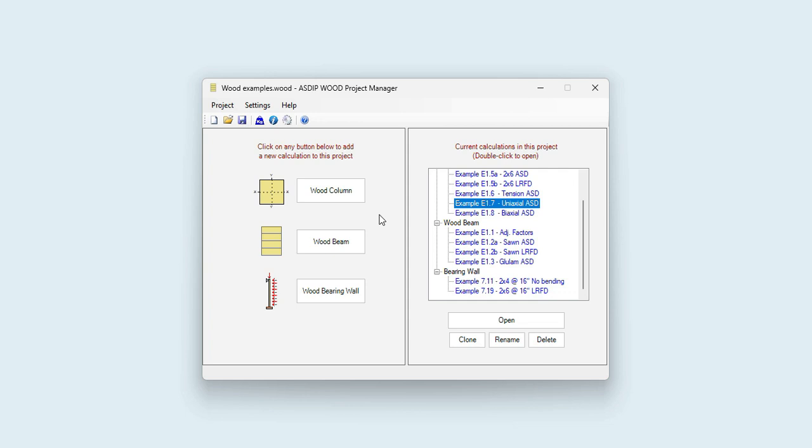This is Javier Encinas, and today we're going to present this new feature in ASDIP Wood for the composite lumber sections. Let's get started. I have created a series of examples for each of the modules. Let's open a calculation for a wood column.